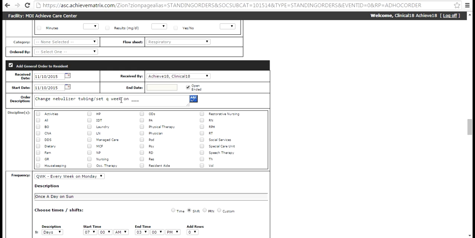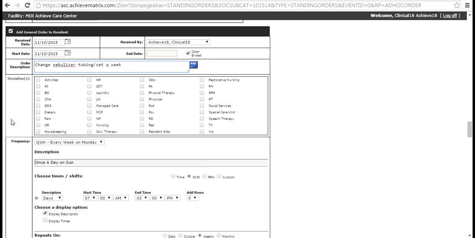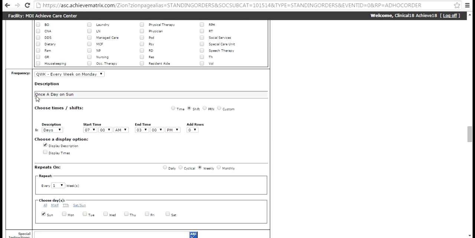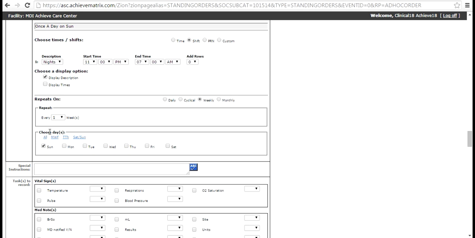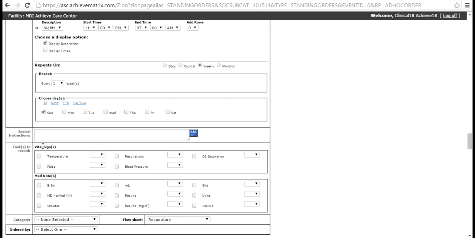And right here, instead of typing out the day of the week, I always just remove this last part. So it just says change NEB tubing every week. And right now it's set for once a day on Sunday, day shift. But I know in our building, it's night shift that changes those. So I changed my shift to night shift. It's set for Sunday night, which is what we want for my building. If yours is Monday or Tuesday, this is where you would select those days.